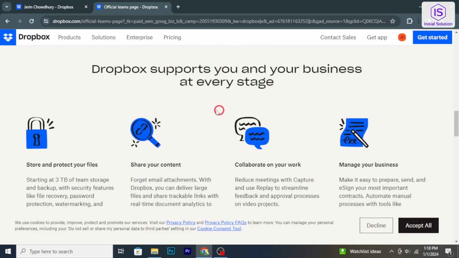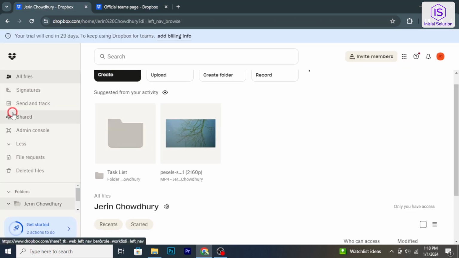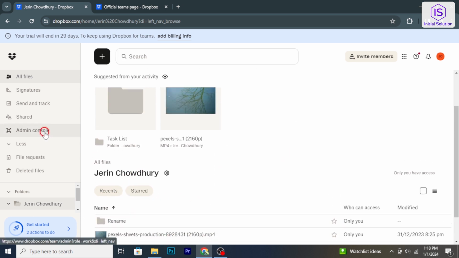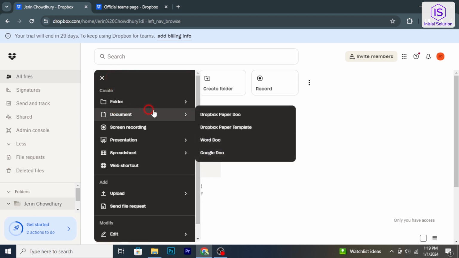Go to the Dropbox website and log in to your Dropbox account. Once logged in, go to the location where you want to create a new folder. Look for the New or Create button. Click on it and select Folder from the drop-down menu.